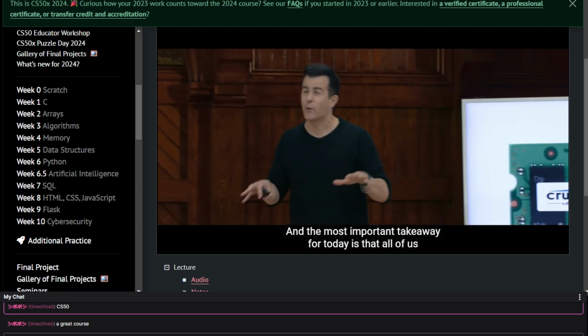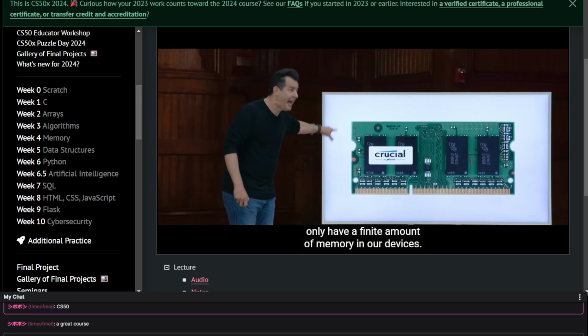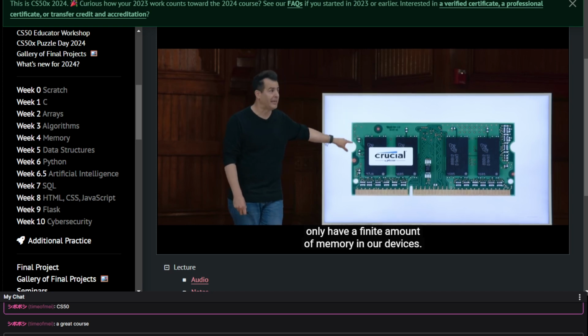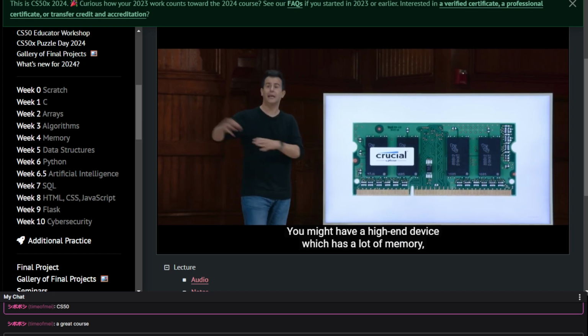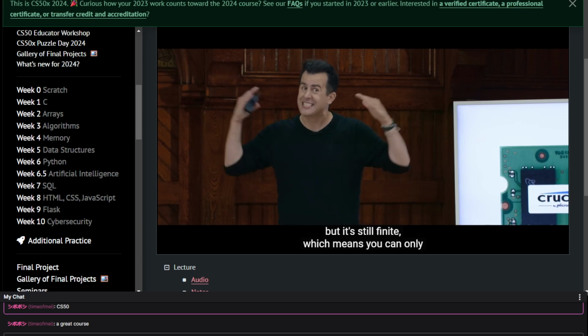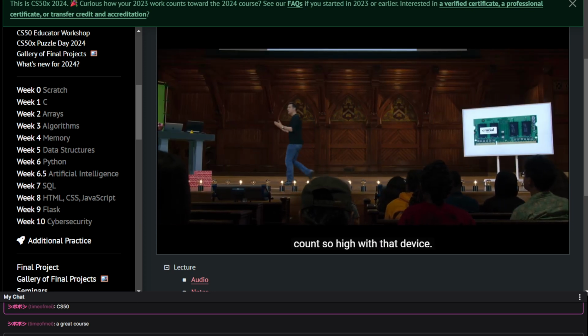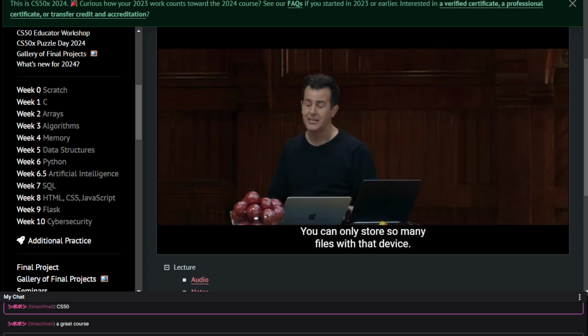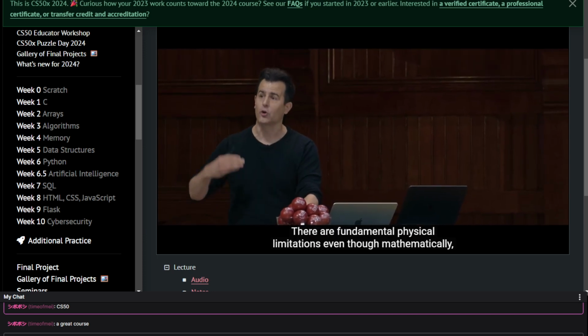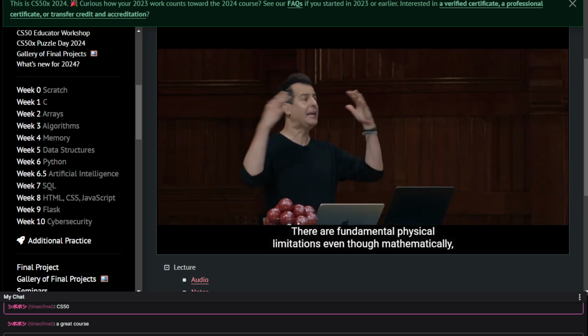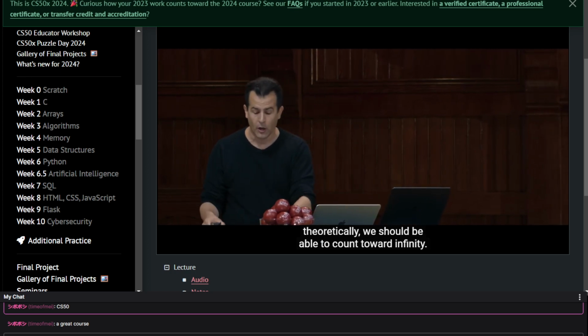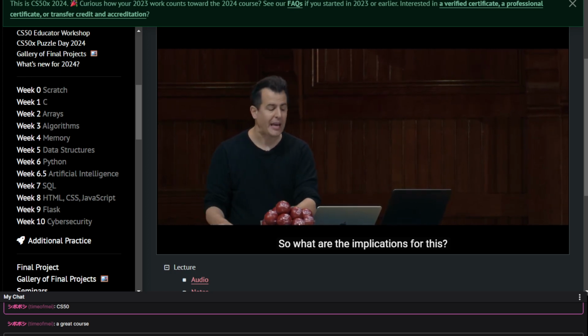And the most important takeaway for today is that all of us only have a finite amount of memory in our devices. You might have a high-end device which has a lot of memory, but it's still finite, which means you can only count so high with that device, you can only store so many files with that device. There are fundamental physical limitations, even though mathematically, theoretically, we should be able to count toward infinity. So what are the implications for this?